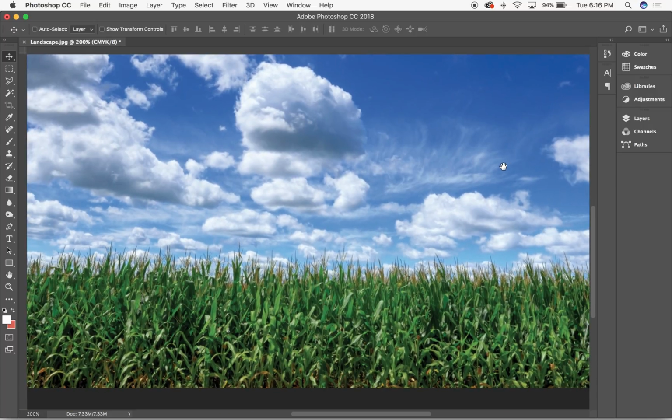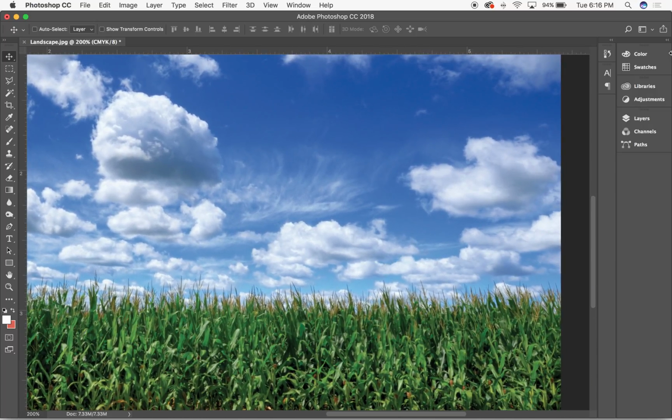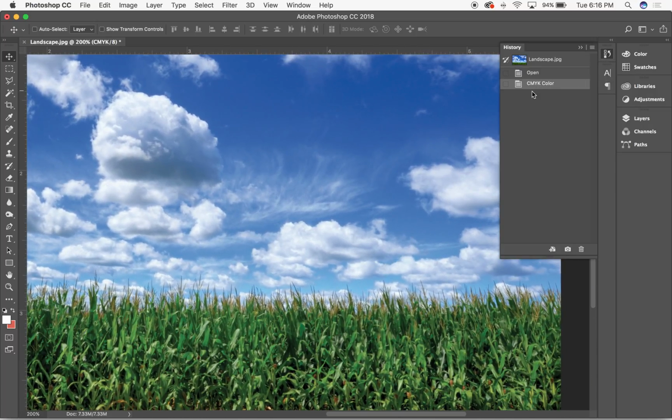So I'm going to zoom in here on the blues and the green area and open up my history palette. You can see your history palette here on the top right. It's going to show you all the steps from beginning to current state, what you've done in this Photoshop document. So if I do Command Z, that's going to undo and redo back and forth. You can see that there is a color change going on.